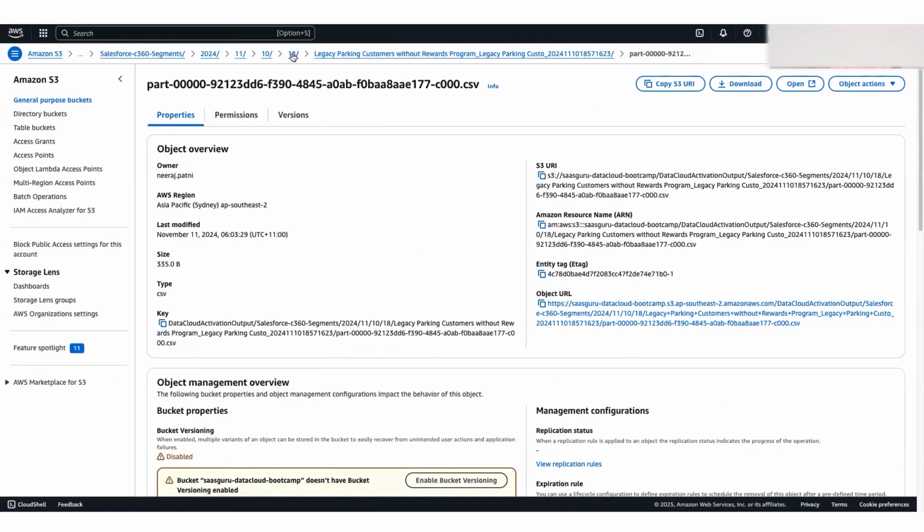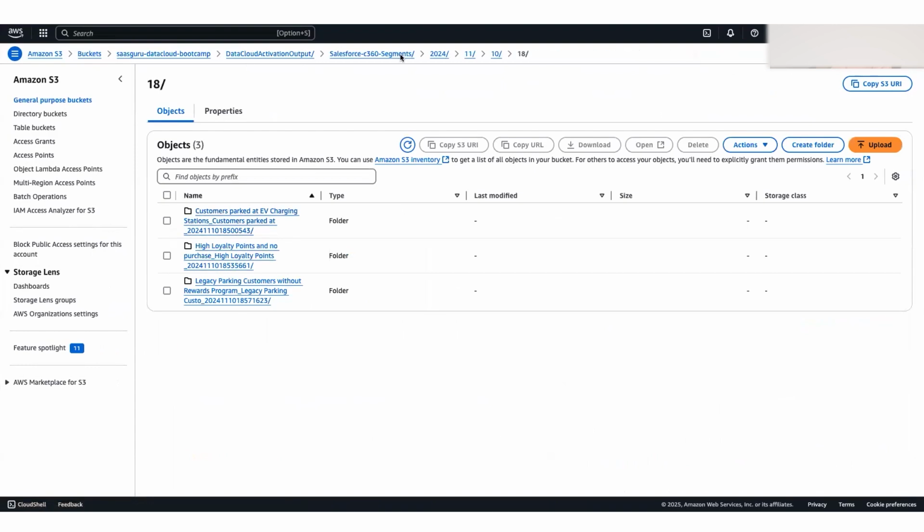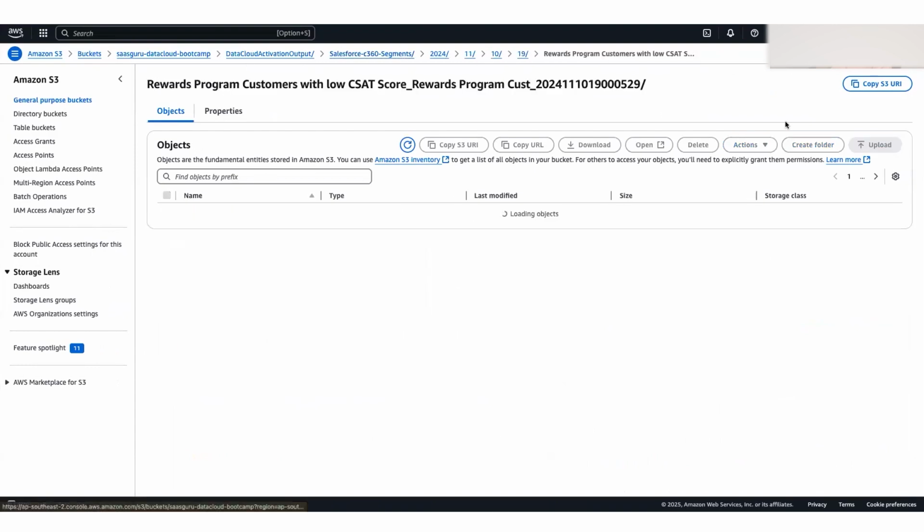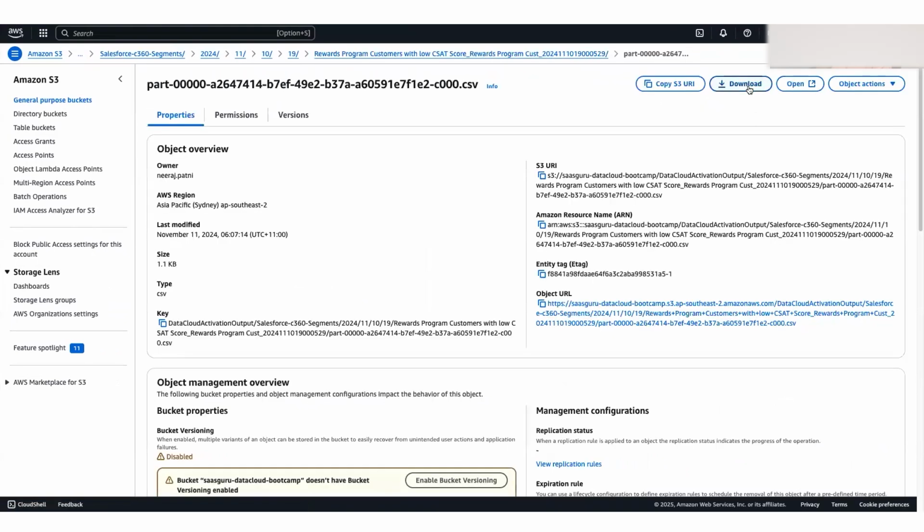I'll try to find if I have any example of nested records. If not, we'll try to create one for ourselves when we are doing hands-on. Let's see if I have cases.